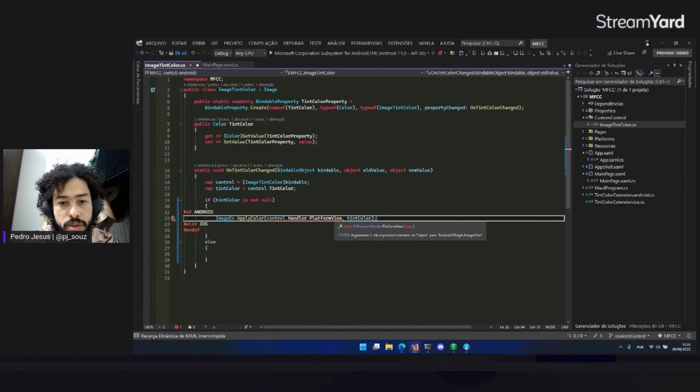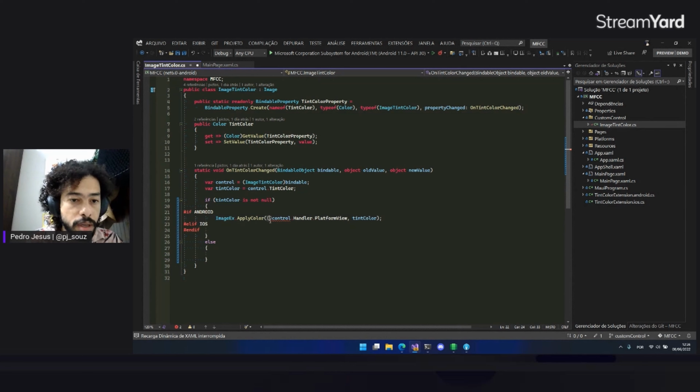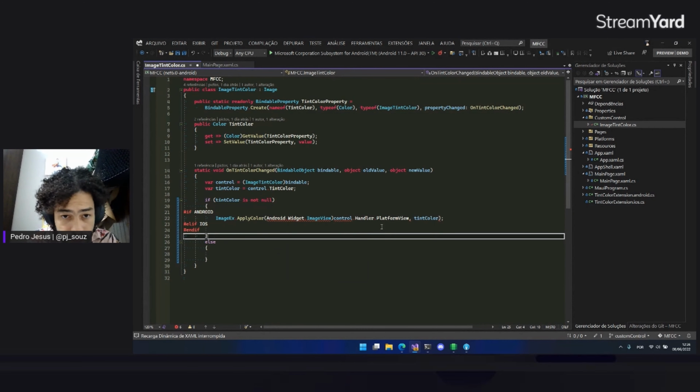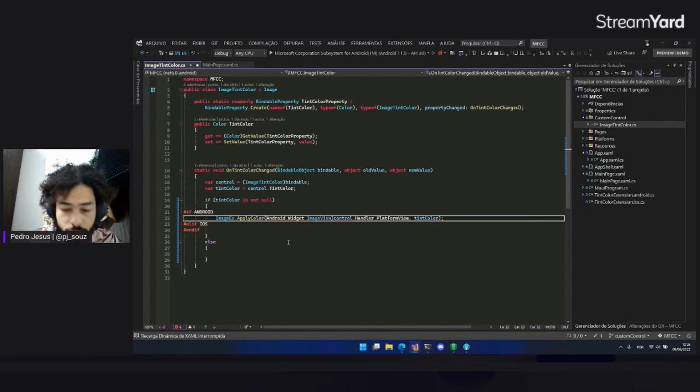And this is complaining to me because, as you can see here, at this point the platform view is an object. So I need to cast it to the Android type here. So let's do that: android.widget.imageview. And oh, I missed one parenthesis here.